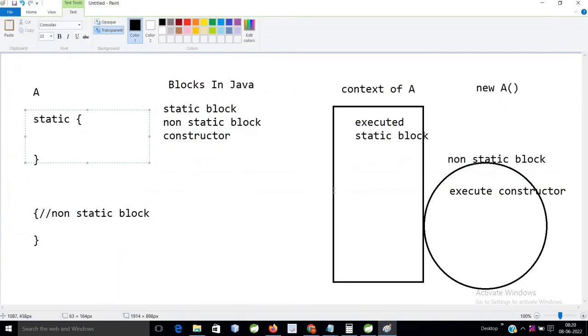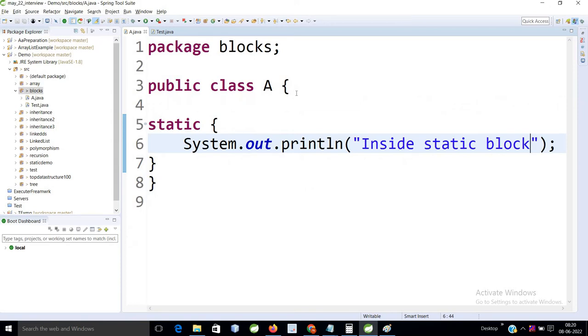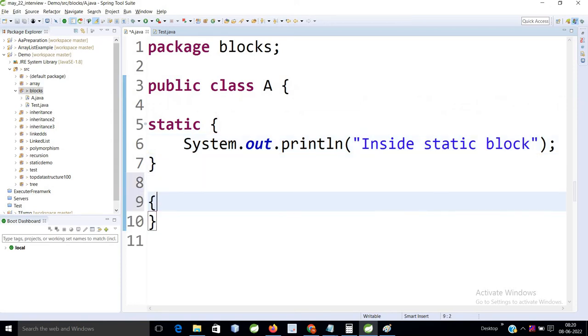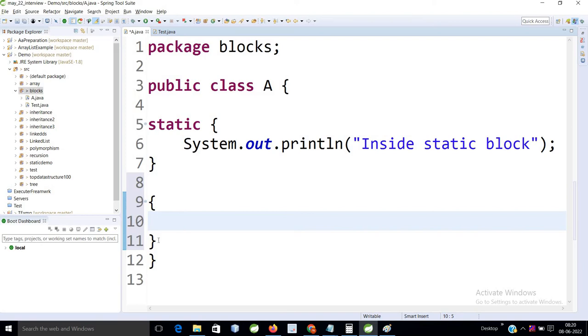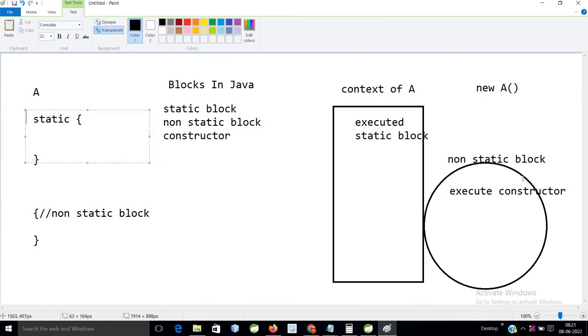So this is done. Second part, we will check the non-static block. Let's suppose in class A we have one non-static block. A non-static block is nothing but just opening and closing curly braces. This is called a non-static block. That's it. A non-static block is always executed when an object is about to be created. So before creation of the object, it is mandatory to execute all of its non-static blocks, then the constructor. So higher precedence, or higher priority, always goes to blocks, then the constructor.